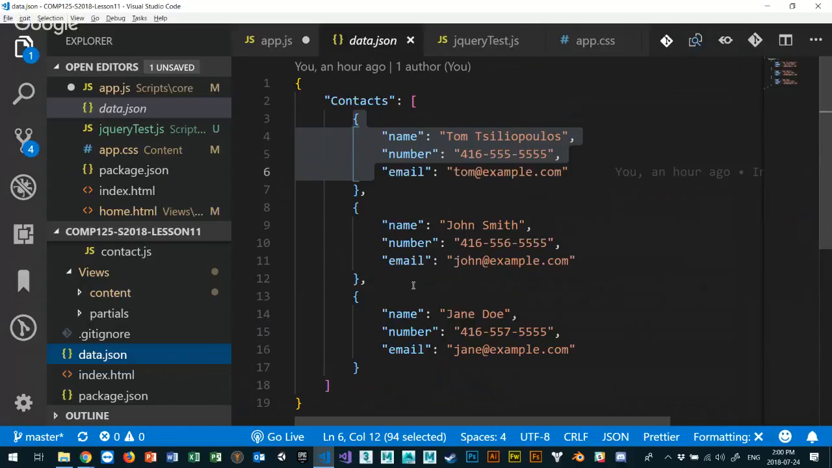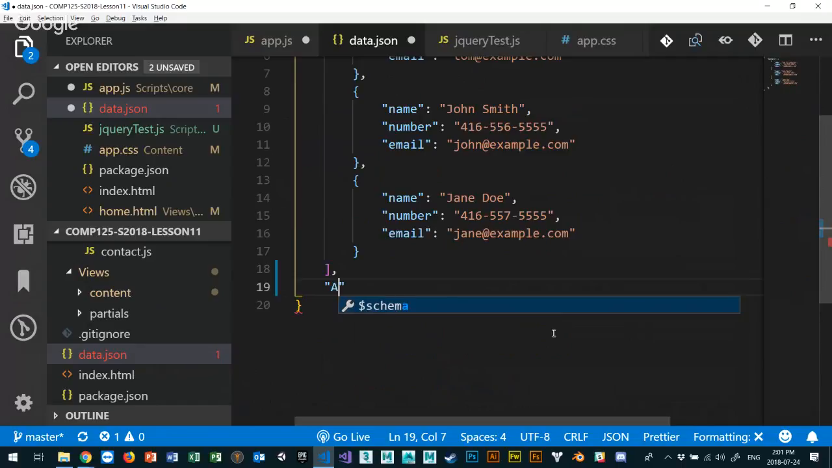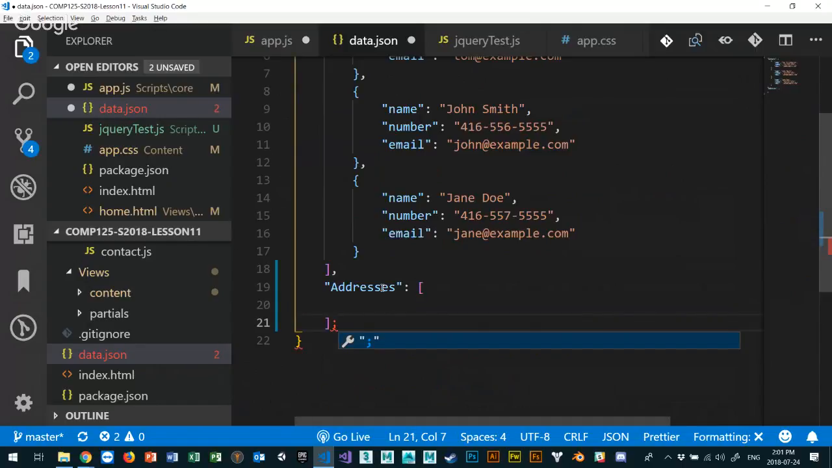Containing context. Is it possible to include more than one type of thing, like context and addresses? Yes. I would do a comma, and under my context I could add another thing that has something else. So if I say something like addresses, like you said, and my addresses was another array, I could do that, right? So an array of, yeah.